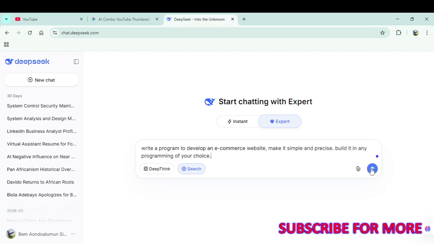This is our prompt. Write a program to develop an e-commerce website. Make it simple and precise. Build it in any programming language of your choice. If I want, I will specify the particular programming language which I want it to build it in. But here, I'm not going to specify. Let it decide which programming language it is going to use. So let's send the prompt and see what will happen.